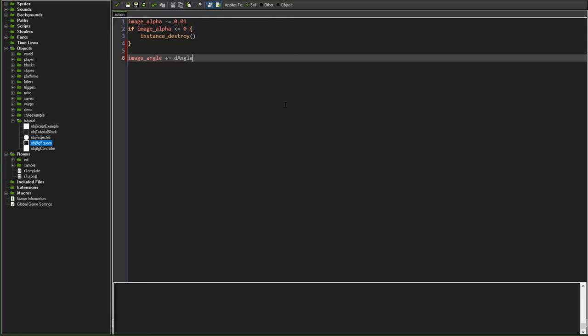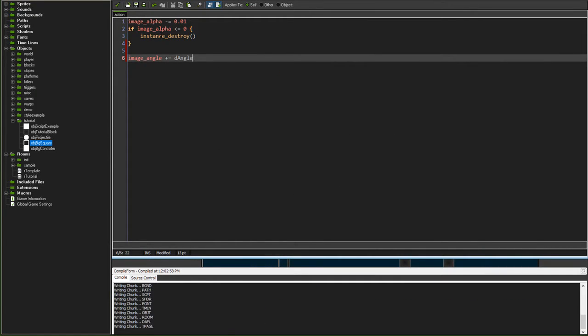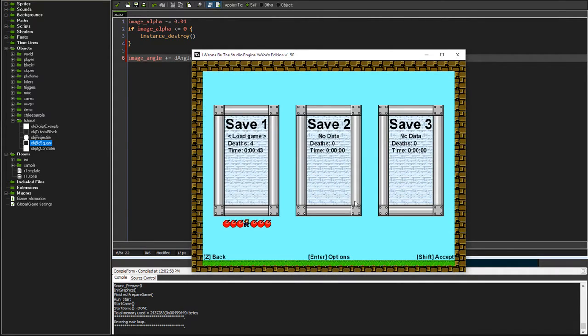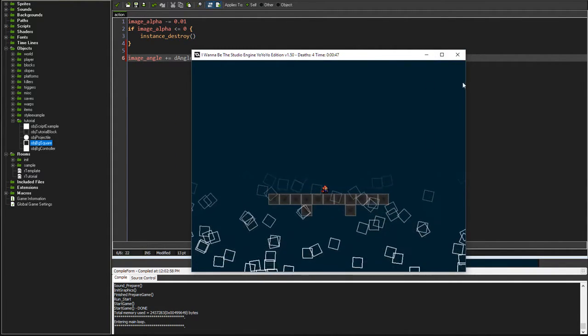In the create event, they choose a random direction they're going to spin. We put it in the create event because you don't want to choose the random number every step event. All right, that's kind of cool.